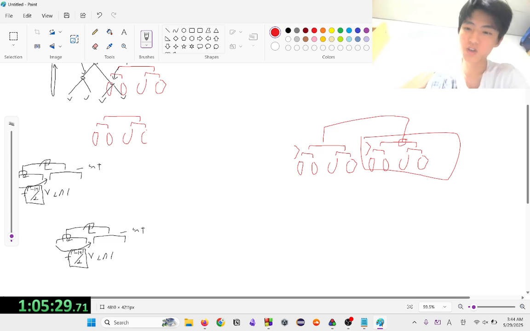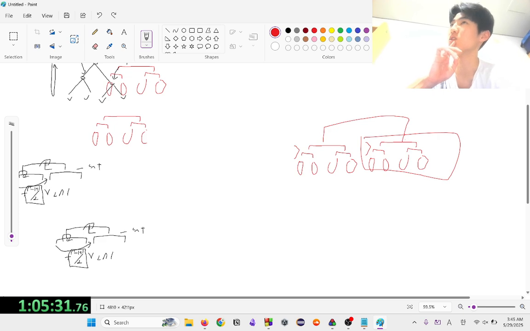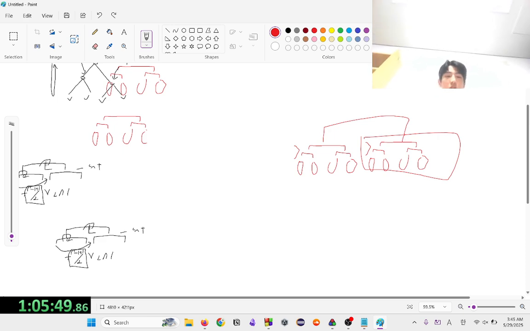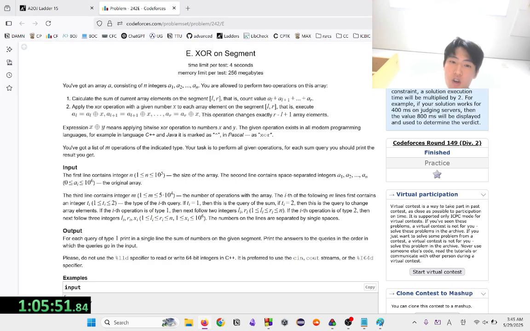Okay, you know what? We're going to lazy propagate that. We're going to lazy propagate the flip. Yeah, that's a good idea. We lazy propagate the flips. And then if it's one, we can just flip it. Alright. Cool, we're cool.